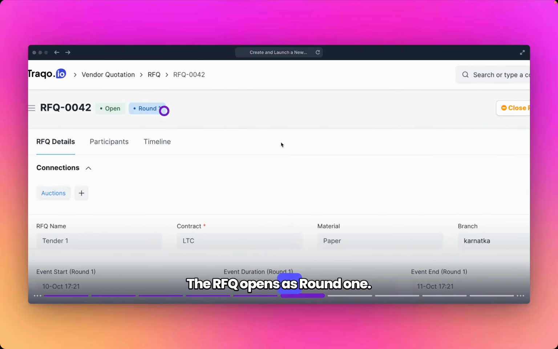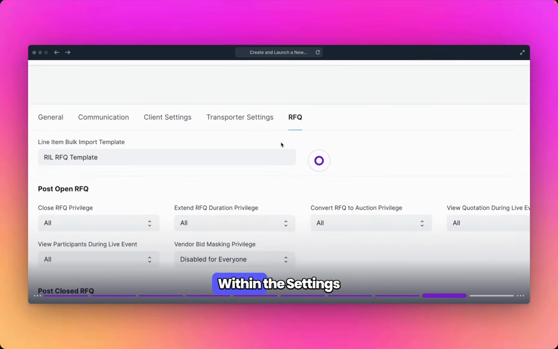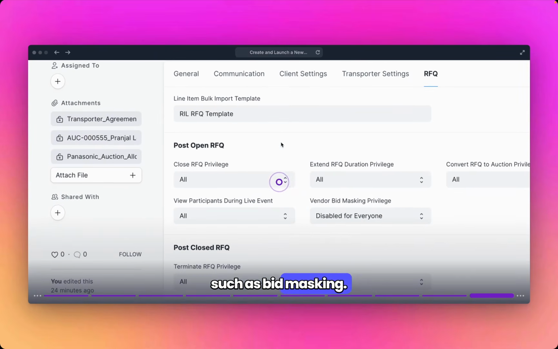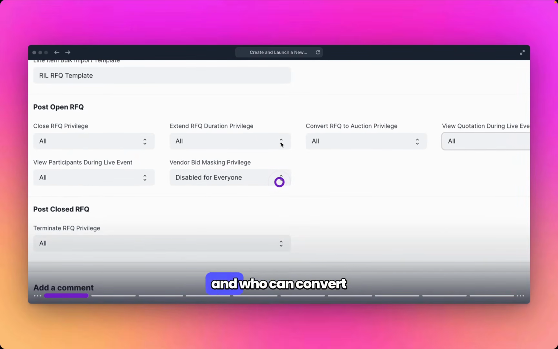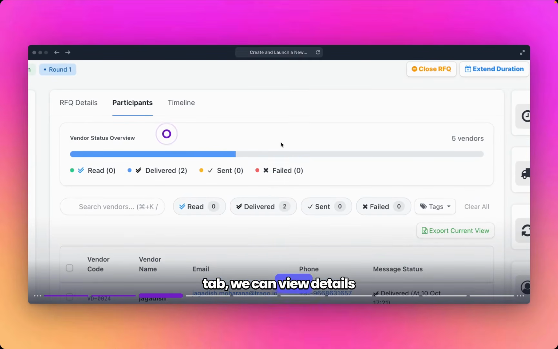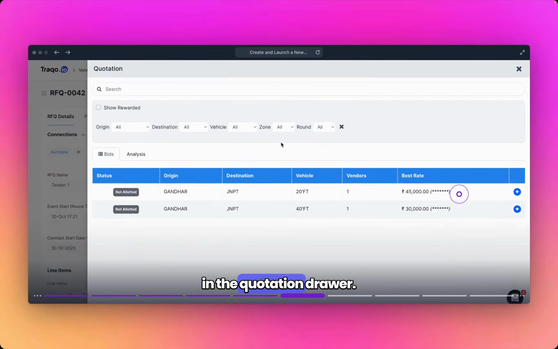The RFQ opens as round 1. During this stage, we can also extend the duration if required. Within the settings section, different privileges can be configured, such as bid masking, who can extend the RFQ, and who can convert the RFQ to an auction. Under the Participants tab, we can view details of all invited vendors. As quotations are received, they appear in the quotation drawer.